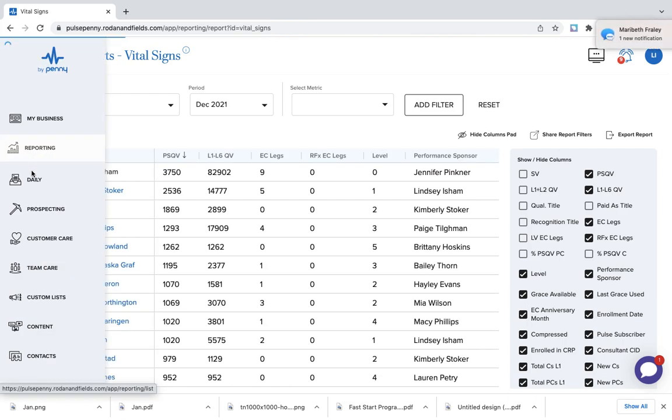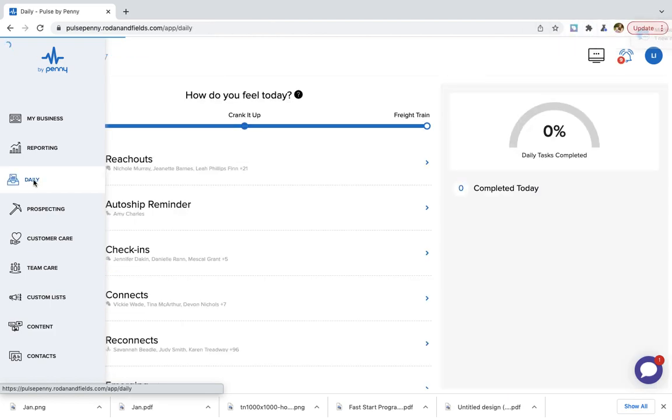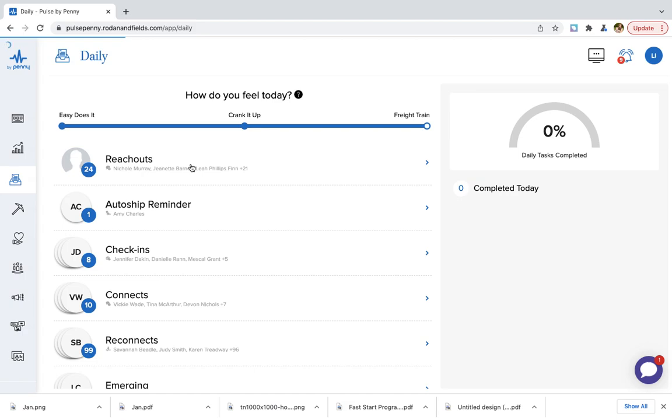All right. Now, this is probably my most favorite part of all of Penny, and it is called the daily screen. You're going to hear us talk about it a lot. Do the daily. Have you done the daily on Penny? I promise you, if you're doing the daily, then your business is going to grow. I want you to pay attention to how do you feel today? Do you want to do freight train, which is the highest amount of contacts you can do? Do you want to crank it up or do you want to start at easy does it? You're going to see here at Freight Train, it's about 24 to 25 new reach outs at a time. Or you can click on crank it up. It's going to go down to 12 and easy does it brings you right at somewhere between 3 and 5.